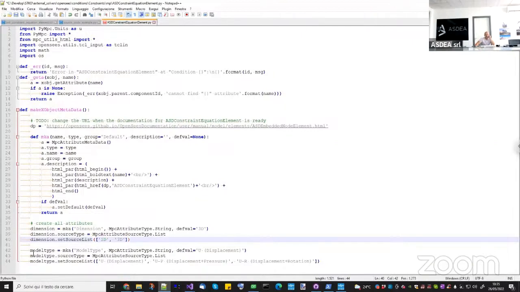And the same thing for the model type. So the model type is always a string. The default value will be U displacement, but you can choose between U displacement, UP, so displacement plus pressure, or UR, displacement plus rotation. So these are basically two attributes that I always use to understand what is the NDM, NDF for your component.